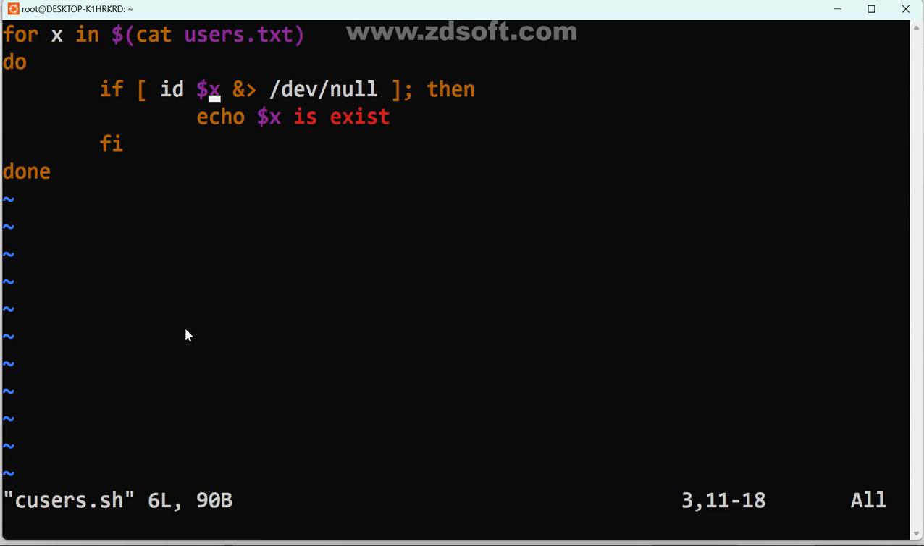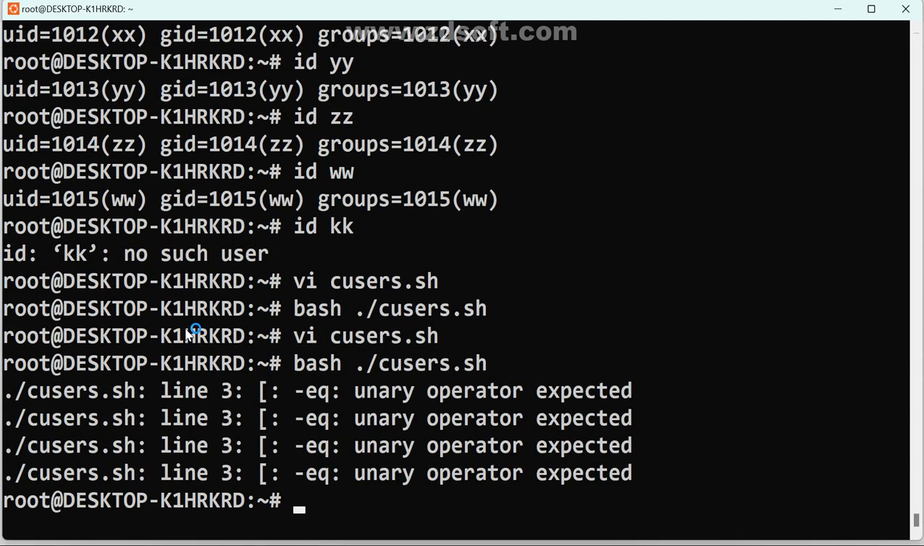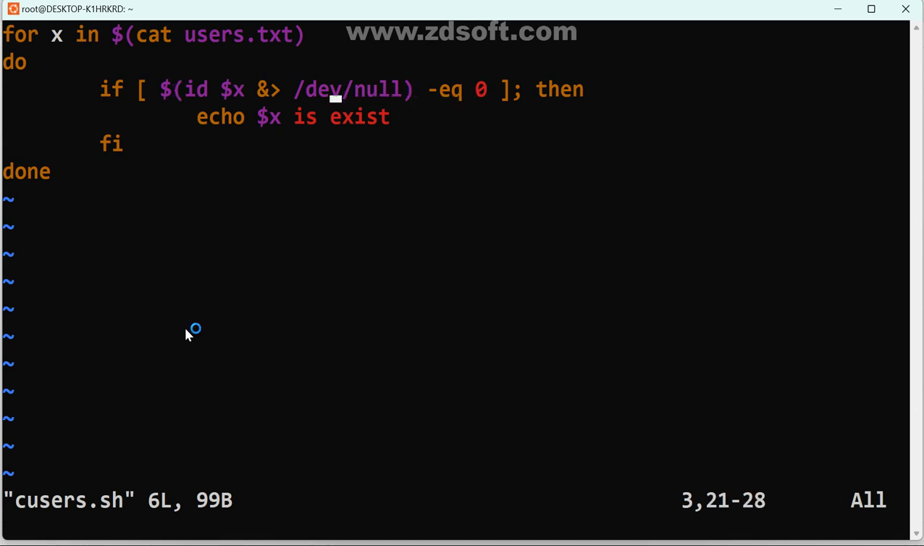What to do here? Let me check once. Where this total thing will produce. I will go this way. Okay, understood. This total thing is equal to zero. Escape, shift colon. The operator expected. What is expected? id of x, /dev/null is equal to zero. Anywhere missing anything? Anywhere missing anything is equal to zero, correct only.